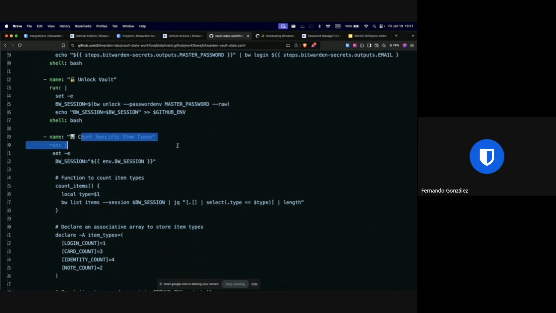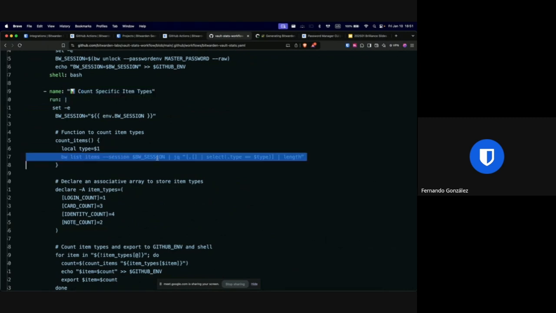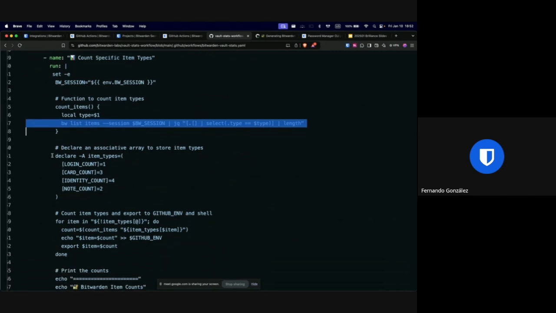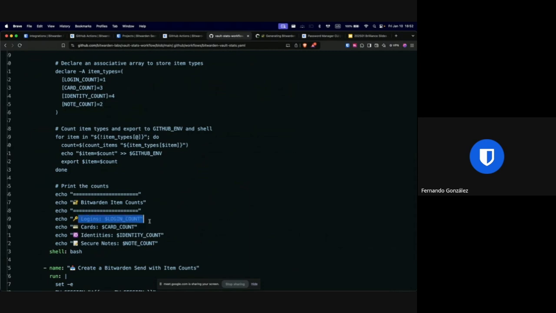Here's where we do the count up. This is where we make use of the CLI tool. After I logged into my vault, I'm listing items and then simply filtering them to see how many I have of each, and it shows me the count for logins, for cards, for all these things.